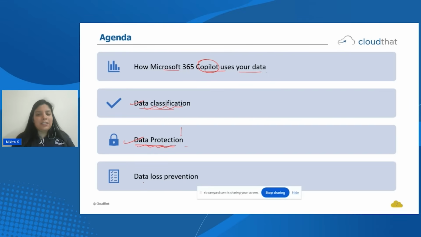Moving ahead, in the third step we'll discuss DLPs. When data is being transmitted, maybe outside the organization or inside the organization, how can you restrict your employees from sending that information, maybe to Copilot, maybe to your SharePoint site, maybe to your vendors, contractors, everyone. So if you want to learn all these concepts, stay tuned till the end.